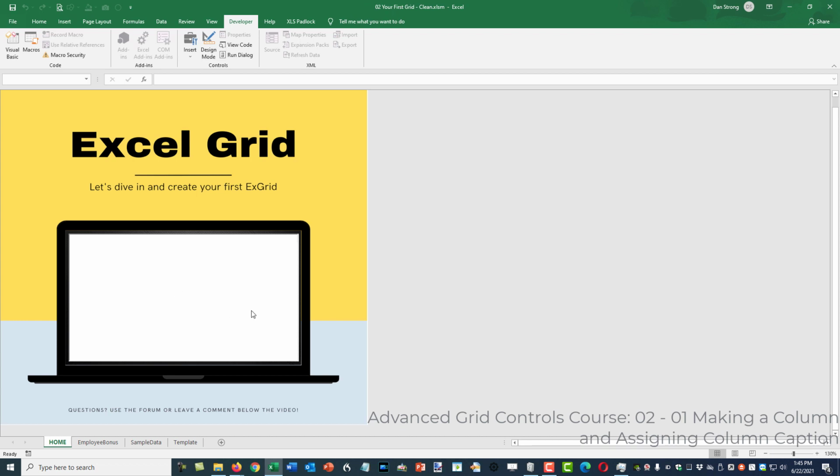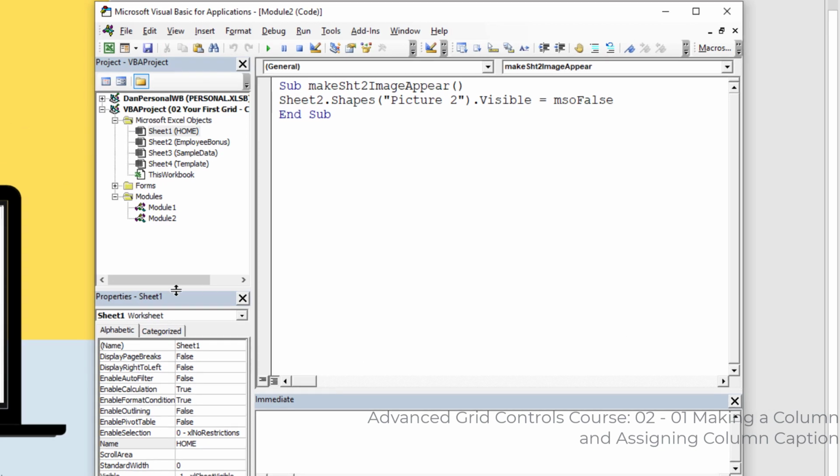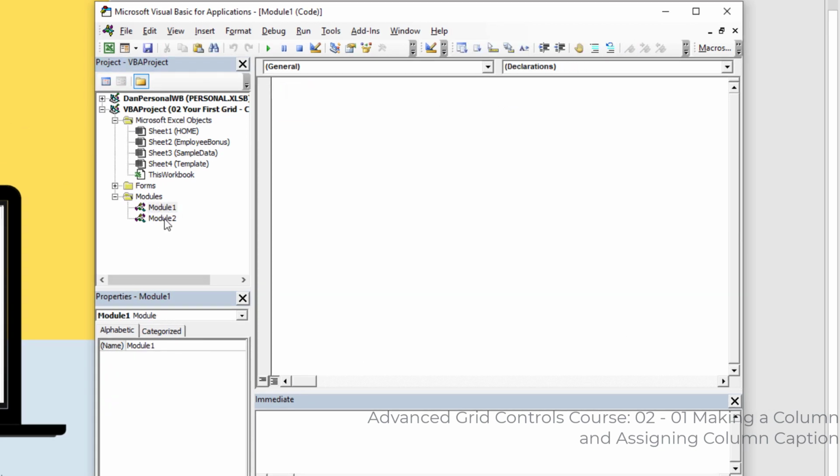The focus of this lecture is actually to add our very first column. So I'm going to show you how that works. I'm going to hit Alt F11 to get in the Visual Basic Editor, and I'm going to make sure to double click on Module 1. If your modules folder is collapsed, you can double click here or click on the plus sign, but make sure you open up Module 1.